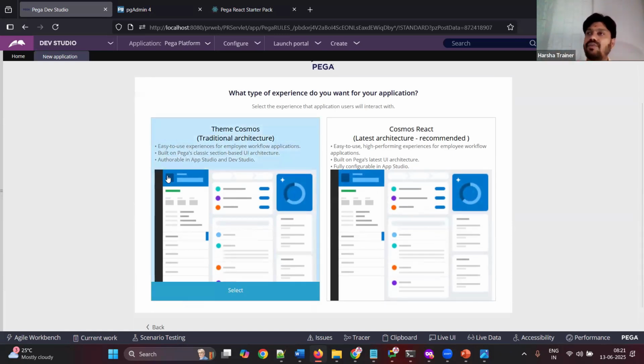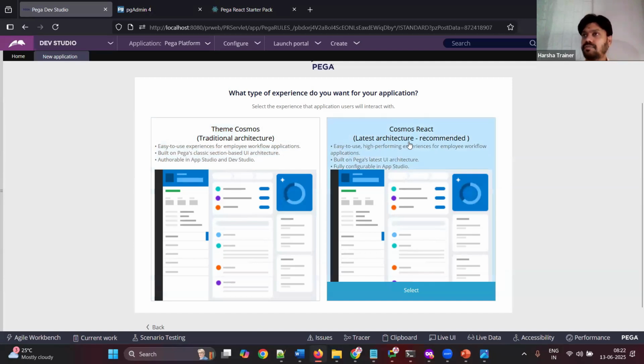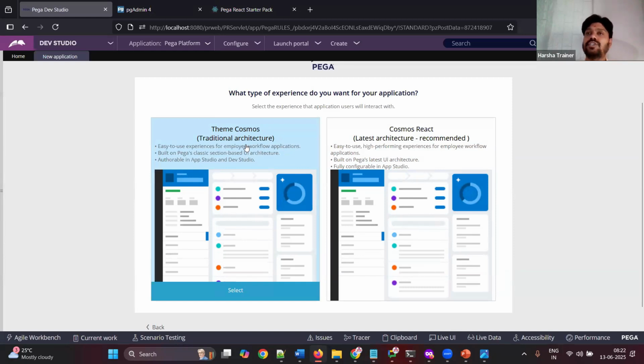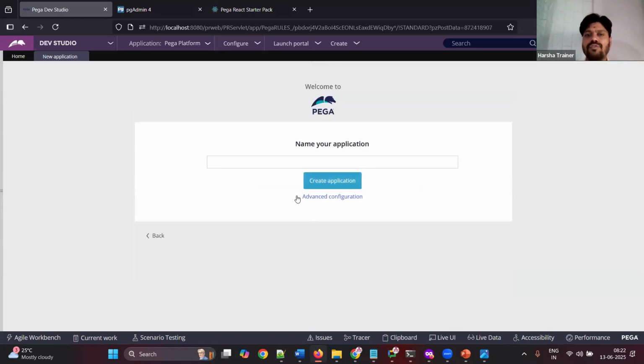Now, in the Pega environment, you are seeing these user interface screens. These are again a separate framework. Pega user interface is a separate framework. There are two frameworks available: Theme Cosmos and React Cosmos. This is a very latest one which you will use in Constellation. We'll learn it later. Even more advanced than this we'll learn. You need to go with the traditional architecture of UI. Once you go to the traditional architecture of UI, your application is going to get created on top of Pega platform for sure.